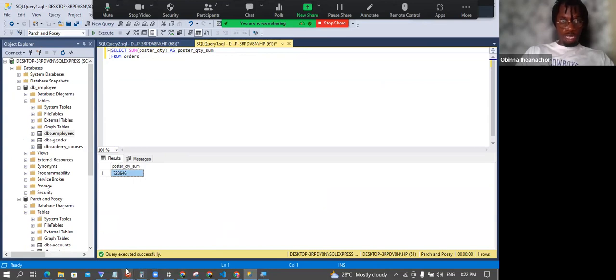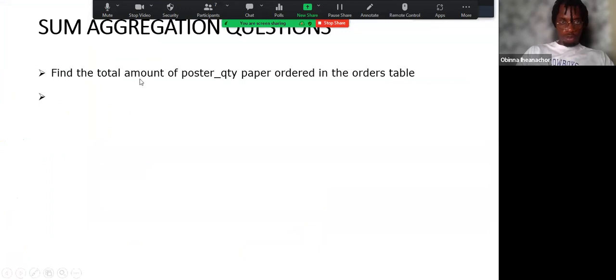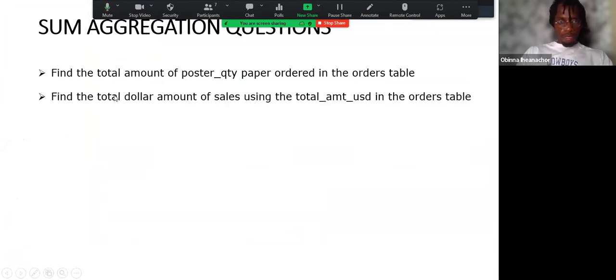If you have any questions, kindly type in the chat, and I'll attend to it. So for question 1, the total amount of poster paper, that's straightforward. Select the sum of the column from the table. The next one says, find the total dollar amount of sales using the total amount USD in the orders table. This is simply telling us the total sales that the company has done so far.